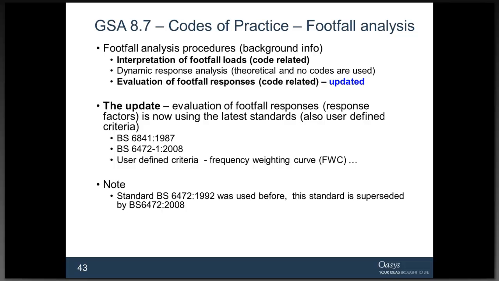In addition to this, we have added user-defined criteria. Before, it wasn't available. Now, if you have your own criteria to evaluate footfall response, you can define your own criteria. We call it frequency weighting curves. Then GSA will evaluate the response based on the criteria you defined. So that's an additional feature. You see the notes. Before, only one standard was available. Now we add more.